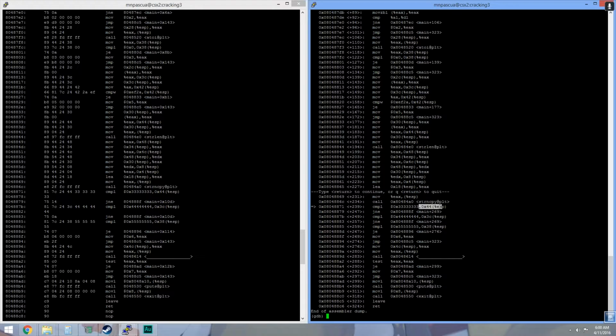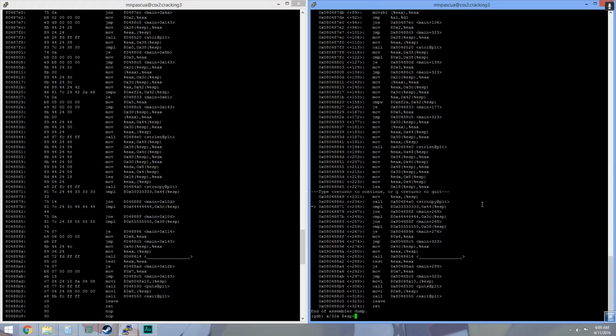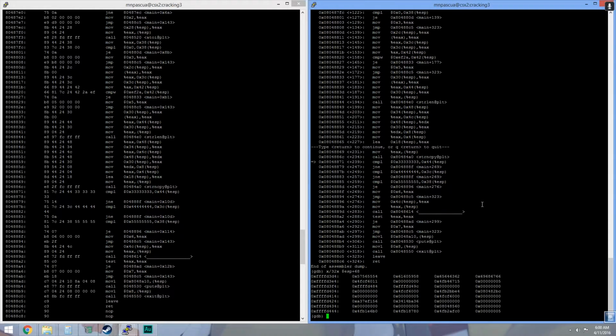So we're gonna check the address on ESP. So x/32x at ESP plus, and since this is hex, we want the plus to be converted to an integer. So that's gonna be 0x44, and we convert it to decimal, plus 68. So ESP plus 68. And as we can see here, we need to replace 54, 55, 56, 57 with 33333.